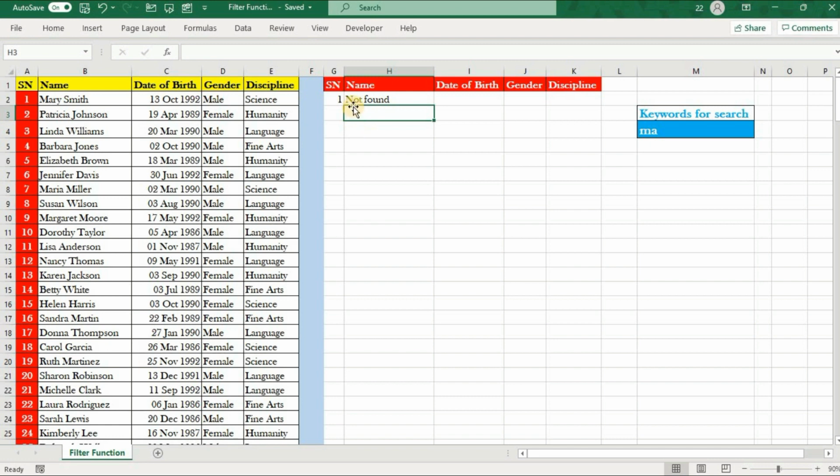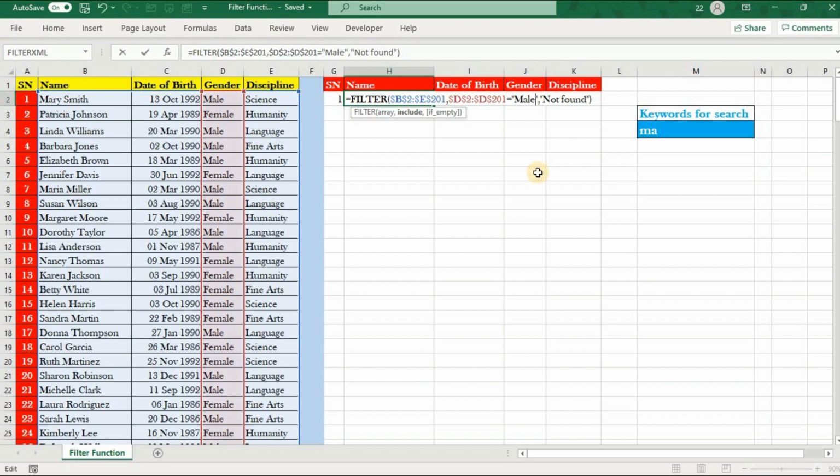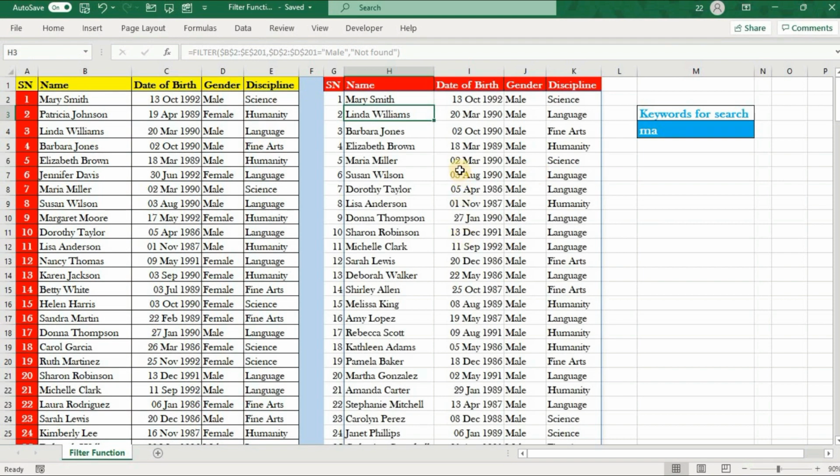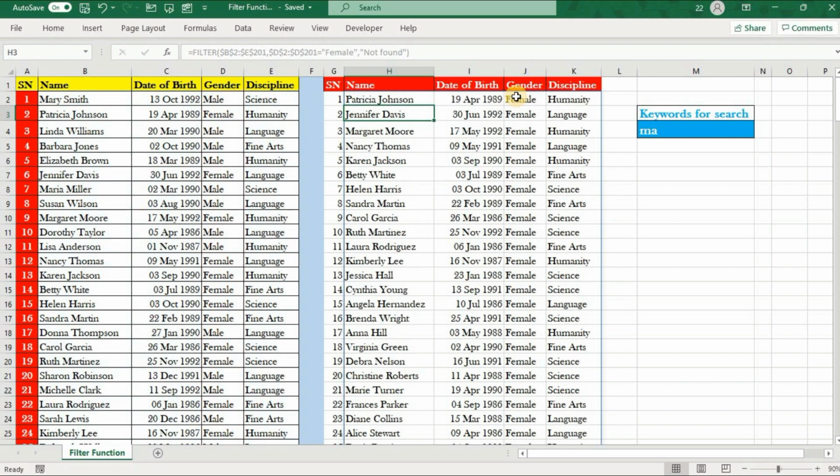So as you can see, we got no data because I have typed males in lieu of male. So I will correct it and see all the records with gender as male have been filtered. In case I feed female here, accordingly the data will be updated. This is the benefit of this FILTER function, that it is dynamic.